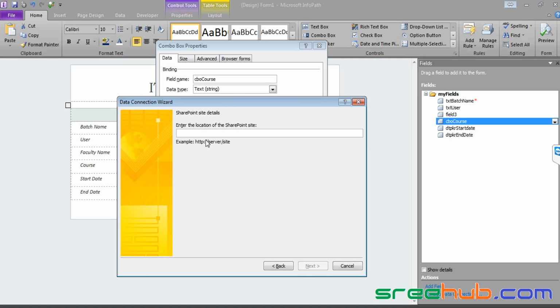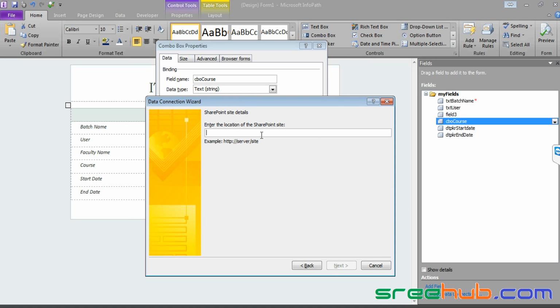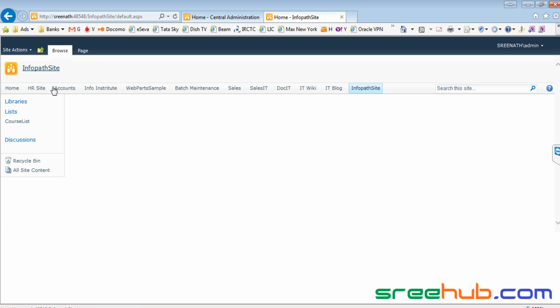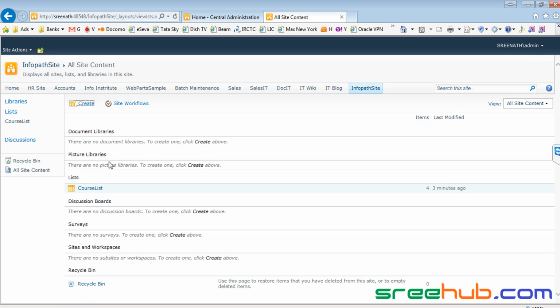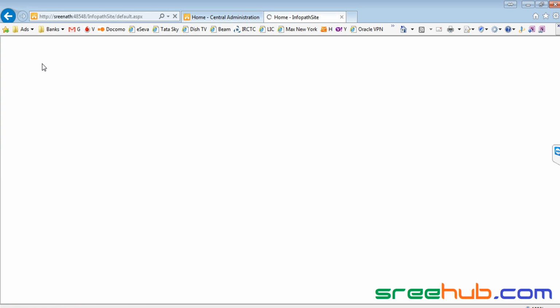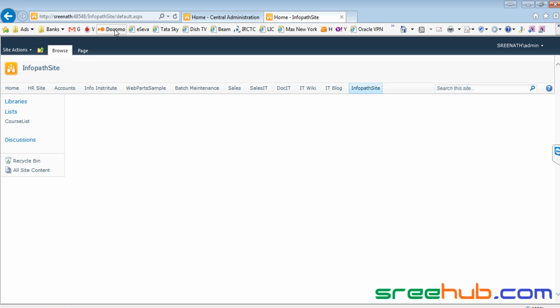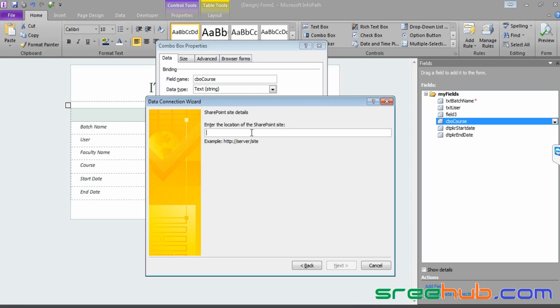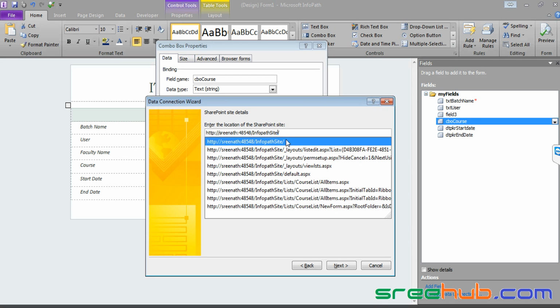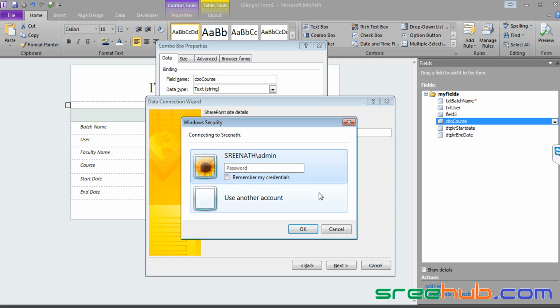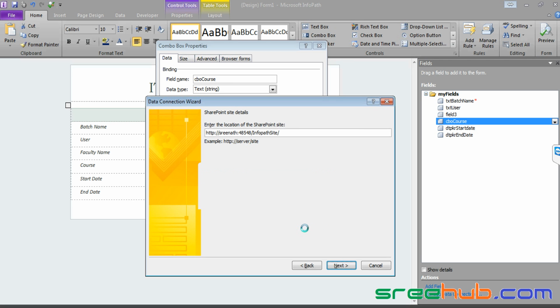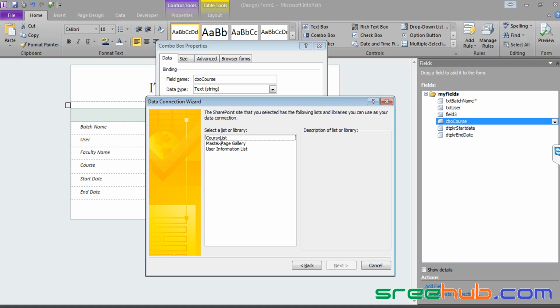Let's go next. Now you have to provide from which path you want to get the list. So here, if you go to the info site, all your lists will be under, if I go to all site content, you can see your list here, right? So let's go back to your home page here, the InfoPath site, and let me just copy this site, which is the InfoPath site, and paste it over here, and just say next. Now it will ask for credentials again. Click on OK. Now it will communicate with your server, and now you can see here your course list is here.